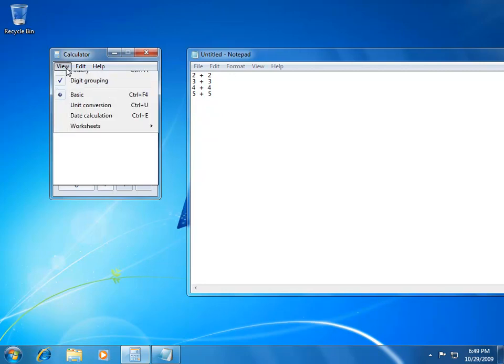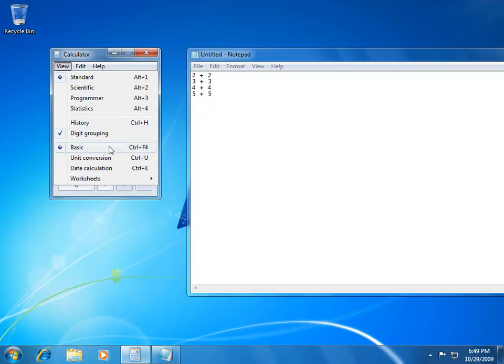Now let's go back to our View menu. You'll notice we've got a couple of other options at the bottom here. The default calculator, as you see it now, is a standard calculator with the basic view. However, we do have the ability to perform unit conversions as well, and date calculations, as well as some worksheets for working out things like your mortgage payments, your car lease, and your fuel consumption. And these are really useful, as you'll soon see.